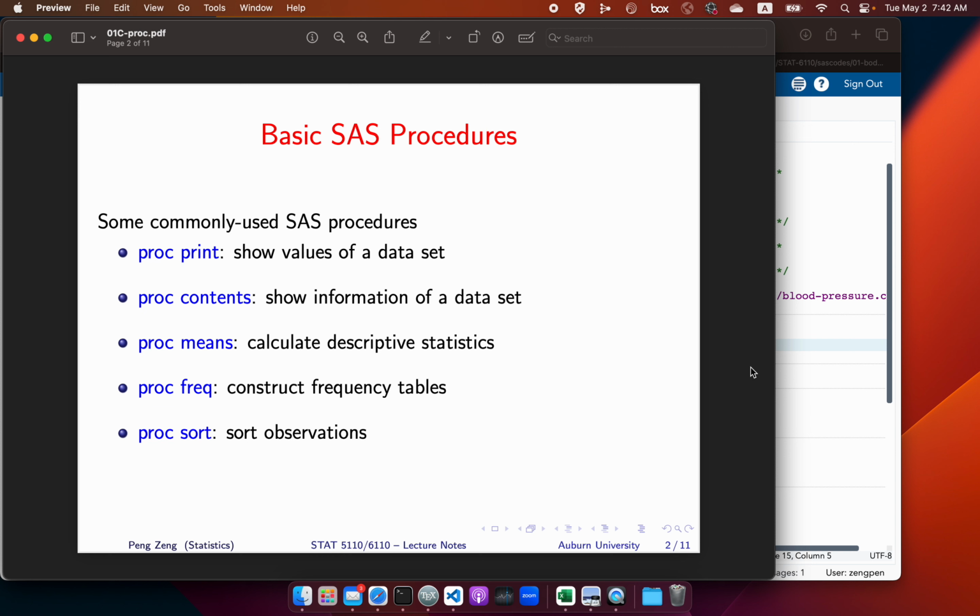First, proc print is used to show values of a dataset. We've already used this procedure before. Proc contents is used to show information of a dataset. Proc means is used to compute some summary statistics. Proc freq is used to construct frequency tables for some categorical variables. Proc sort is used to sort observations in descending order or in ascending order.